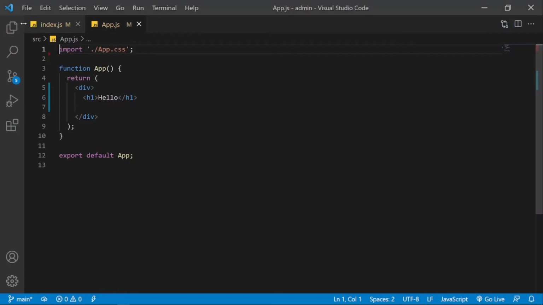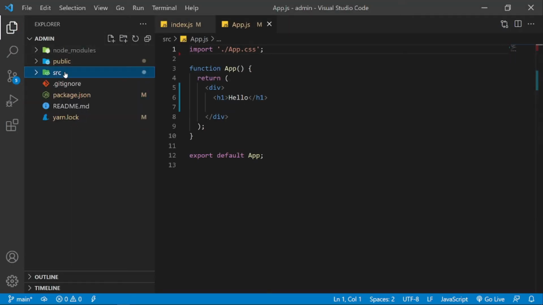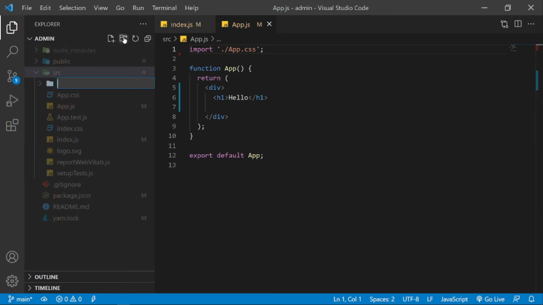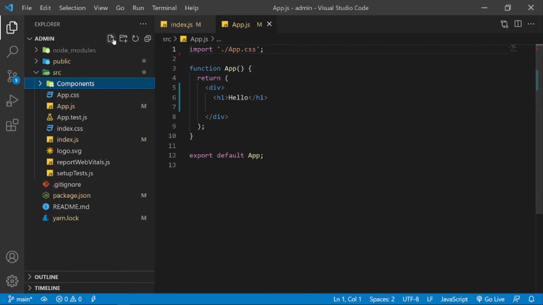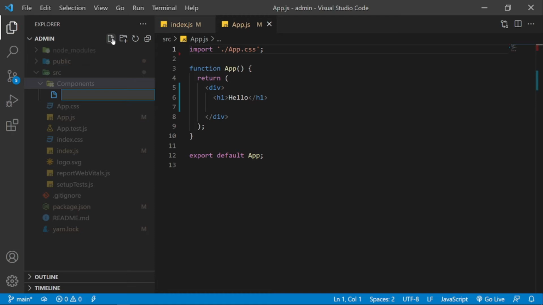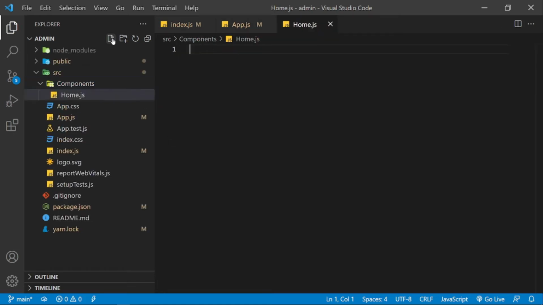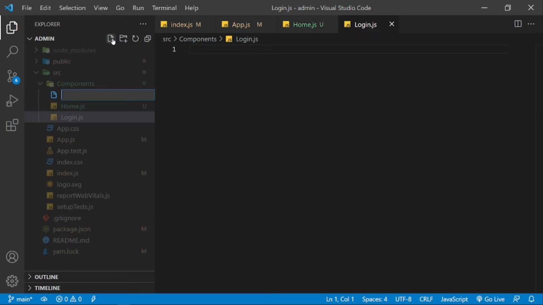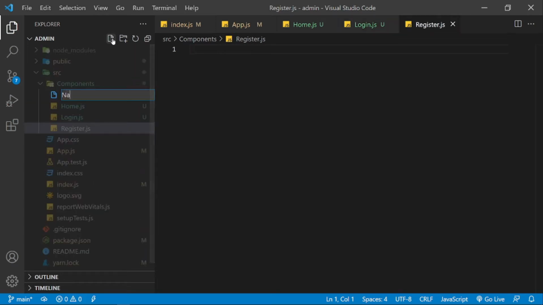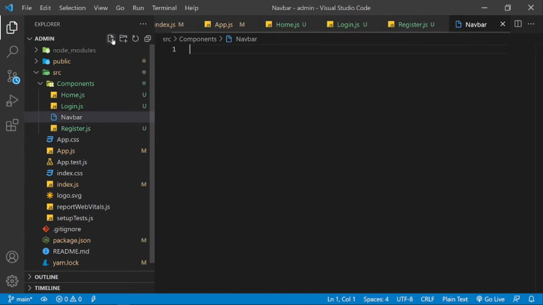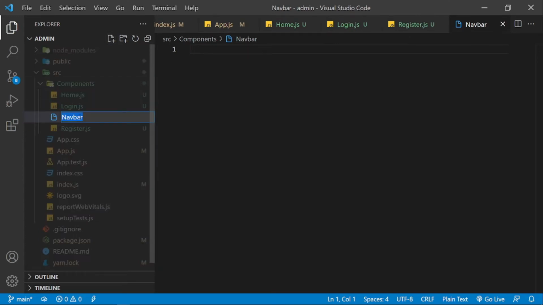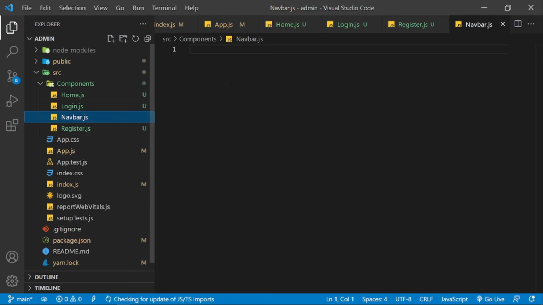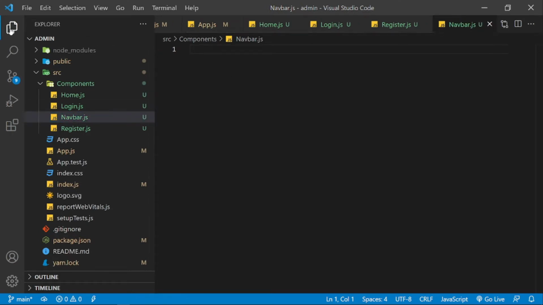Now let's come to creating the pages. First I'll create a new folder inside the src folder. I'll name it components. I'll be creating four files. The first one is home.js, the other is login, and the other is register. I'll also be creating a navbar here. It should be .js here. For now I'll be closing it.